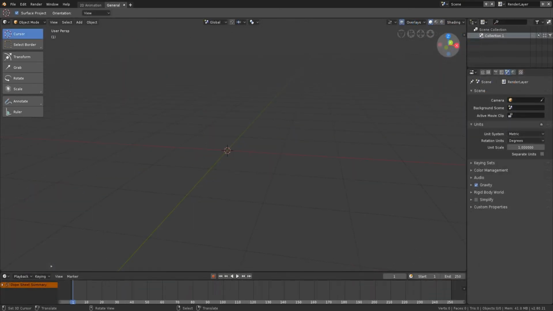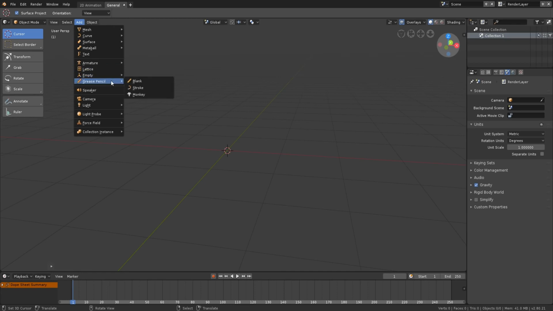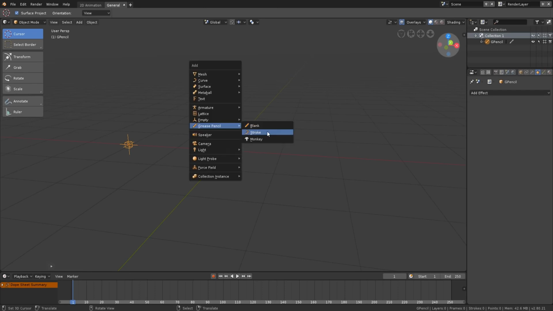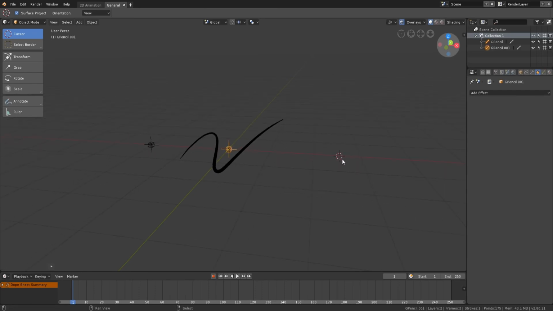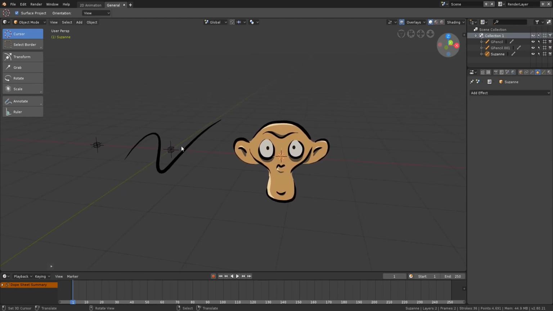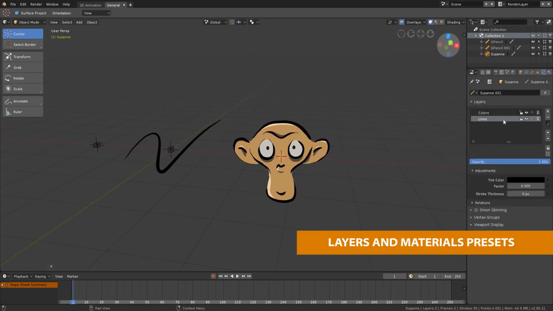To start working with Grease Pencil, we first need to add a new object to work with. To add the object, go to the Add menu and you'll find Grease Pencil there with three options. Blank, to add an empty object to start from scratch. Stroke, to add a simple line. And Monkey, to add a 2D Suzanne. Stroke and Monkey also have preset layers and materials to make it easier to start working.